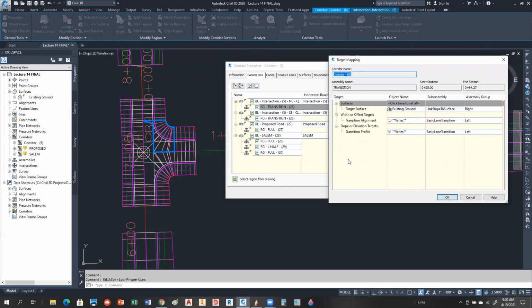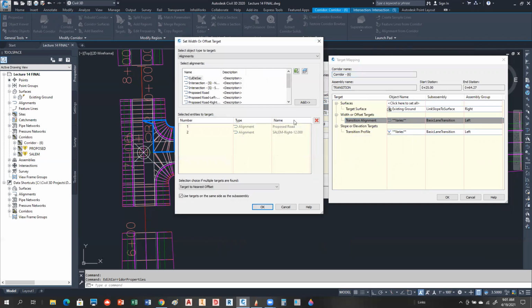All right, is everybody good? Yep. Okay, so I have the existing ground target is great. But when I get down here, the offset targets and the slope targets are not right. So it's going to click on the word varies, and notice what it's done is it's targeted the alignment for the proposed road. That's great, but it's not doing the right one for Salem.